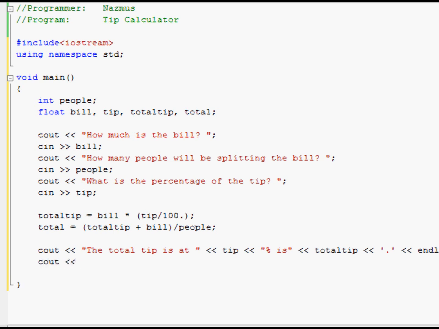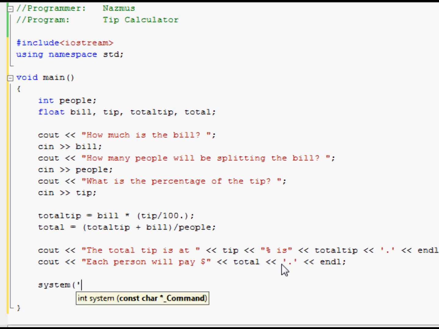And then the next line we'll do, let's say, each person will pay, you know, the dollar sign doesn't automatically come up, total, which is the value from here, total, and then we can just edit. If you want to add anything else, you can, but right now I want to keep it simple. And if you don't want your program shutting off automatically or immediately, you do system pause and end the line. This should do it. It'll tell you everything that you have to know about the tip calculator.